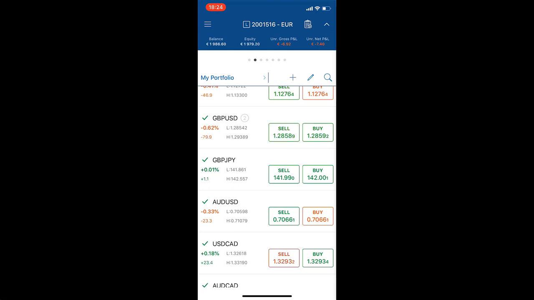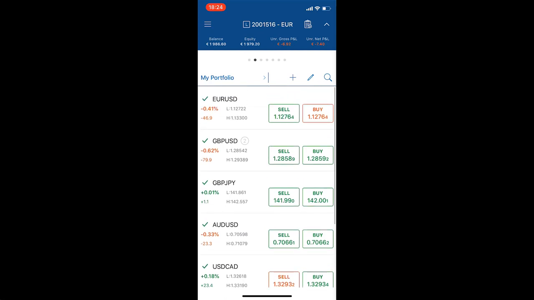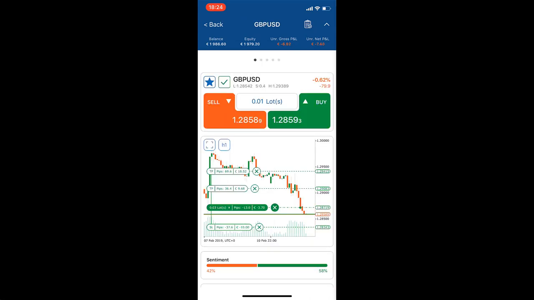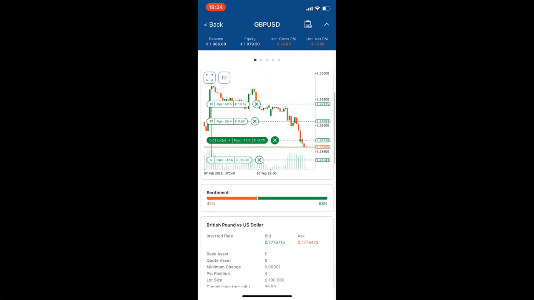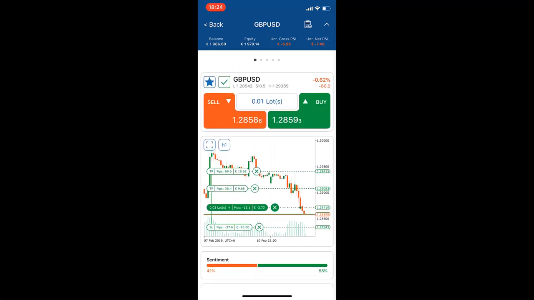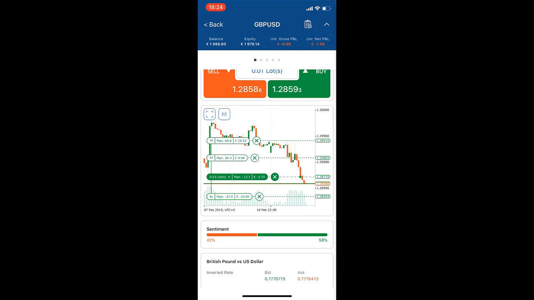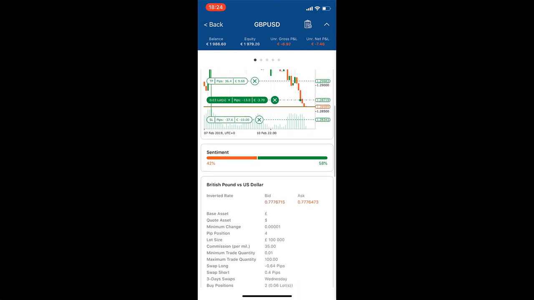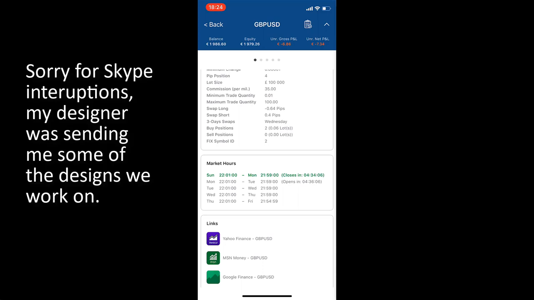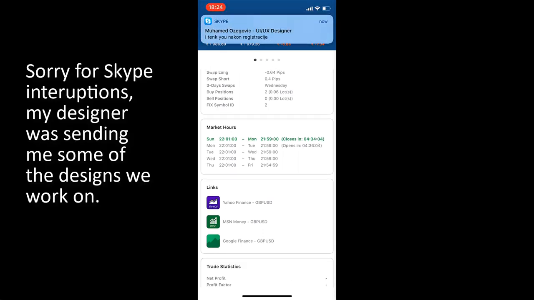Now let's check out the actual trade on the pound dollar. I'm about to click on the pound dollar here. There we go, this is the screen that you get. With this screen, you can see that you open the pound dollar. You can see your positions roughly, and you can see the sentiment. You can see some information about this pair, market hours, when it closes, and some links to Yahoo.